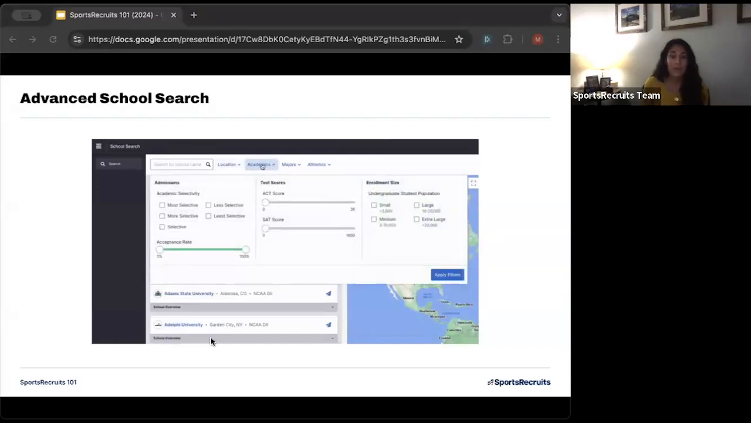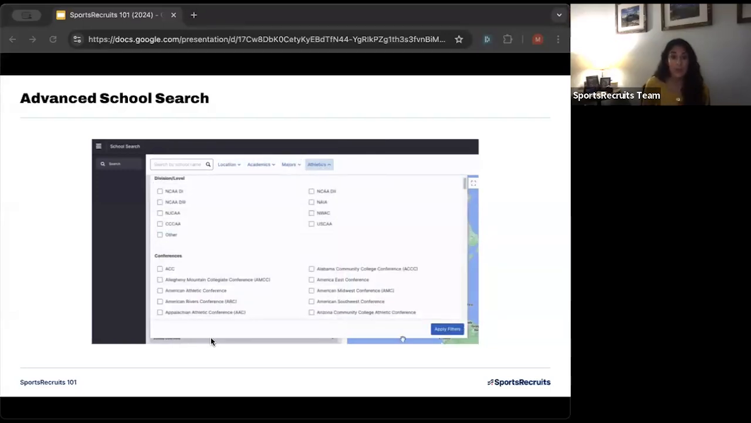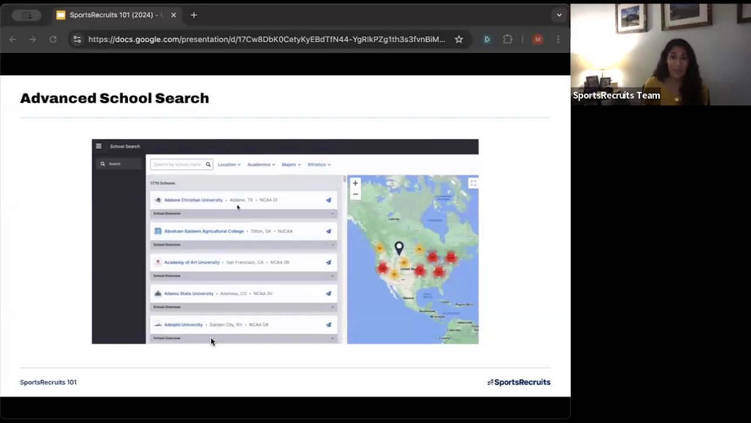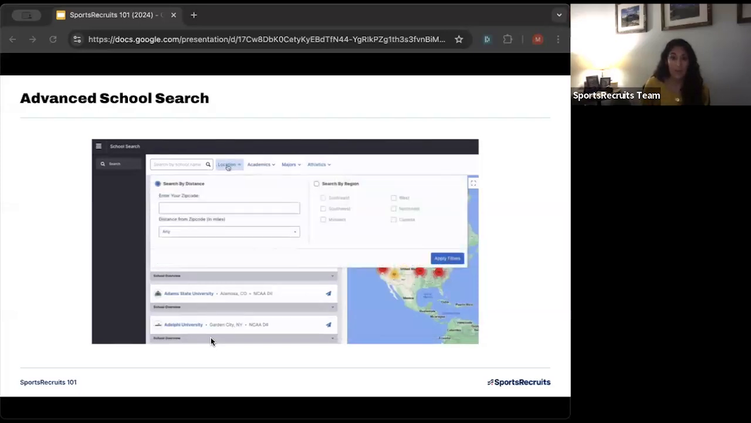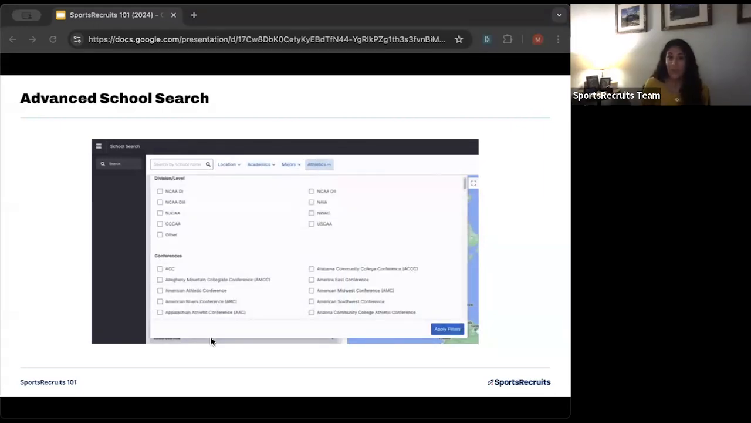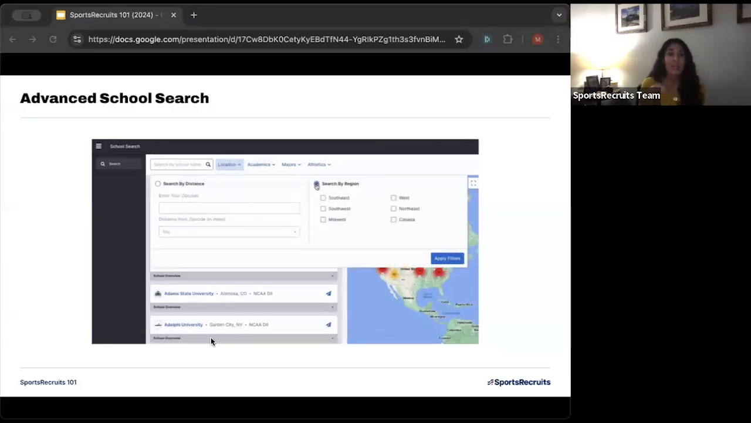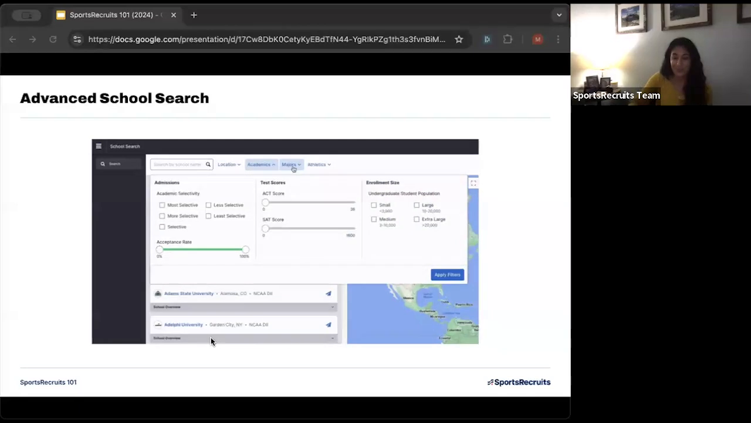Once you have put your filters in and that filter list populates, you'll then be able to click on any of the school names on that new list and get to the school's landing page. When you do find a school that you like and you're learning more about them on their school landing page, make sure that you favorite them by clicking the heart icon on that page.